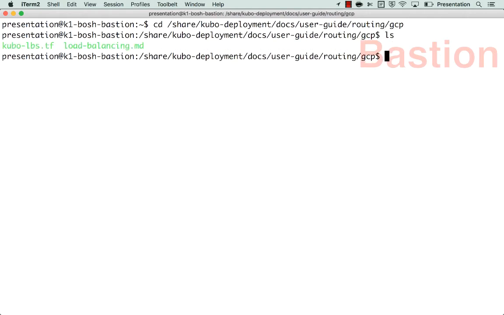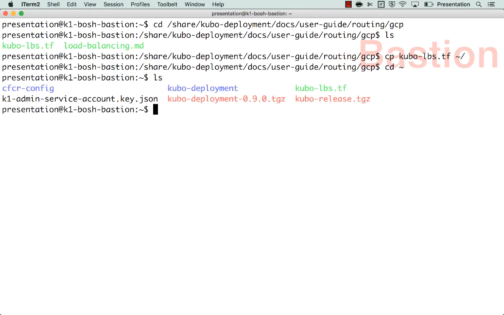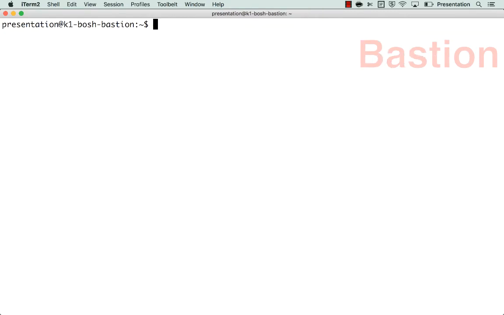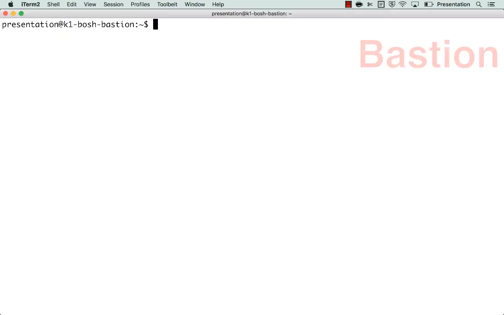Here it is. We're going to copy kubo-lb-tf to the home directory. Alright, let's go back to the home directory. There it is. Next, looking back at the docs, we want to set a directory where the future Terraform state is going to lie. In our case, it's going to be /home/cfcr/config and then terraform.tfstate. Alright, that's all we need.